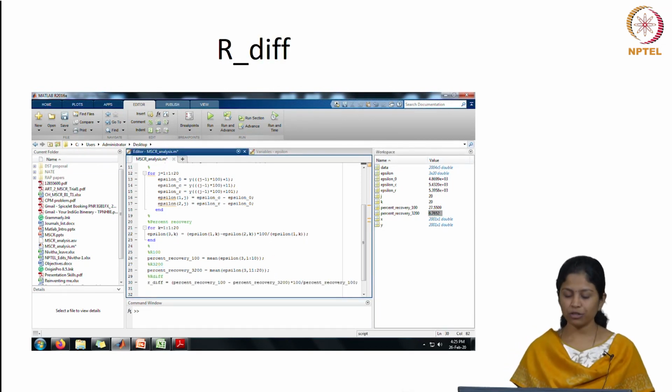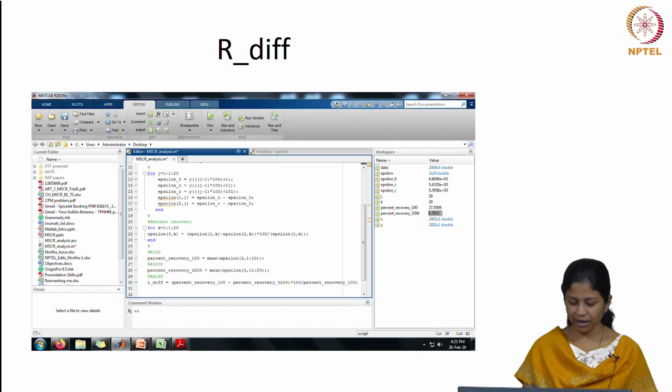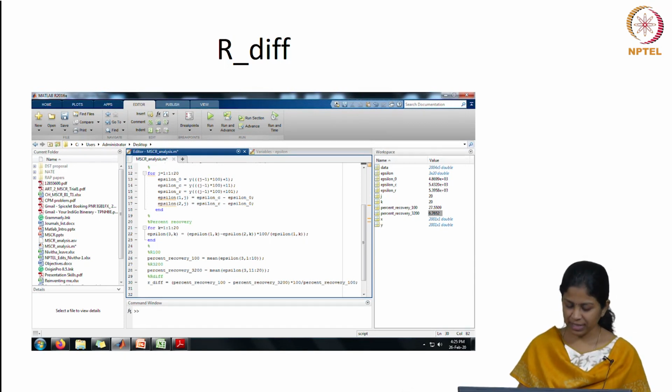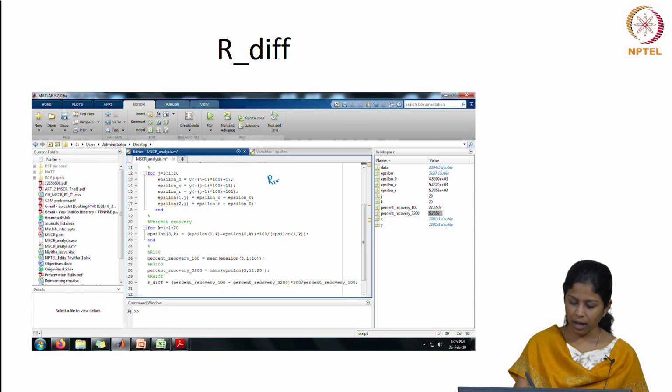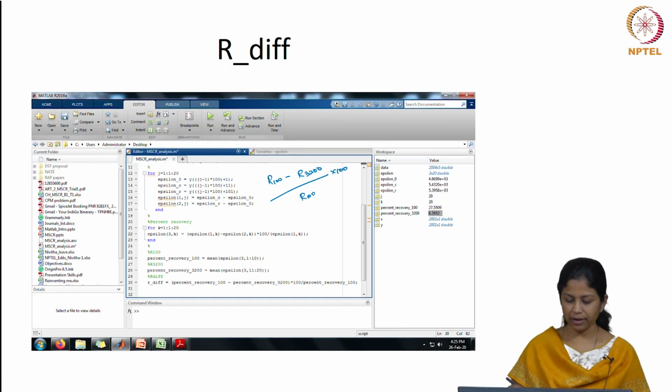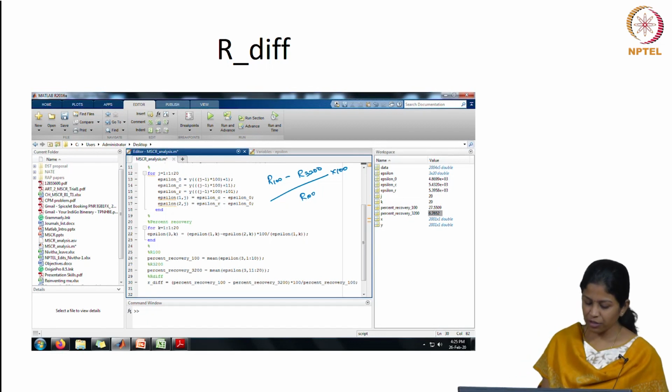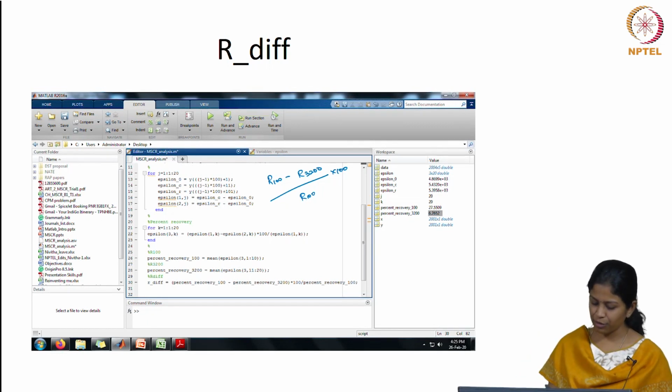We are also required to calculate R difference, which is percentage recovery at 100 minus percentage recovery at 3200, divided by percentage recovery at 100. That is nothing but R100 minus R3200, divided by R100, into 100. So, this is R difference. You can straight away calculate this because these are two numbers. So, you can specify it in the same manner.